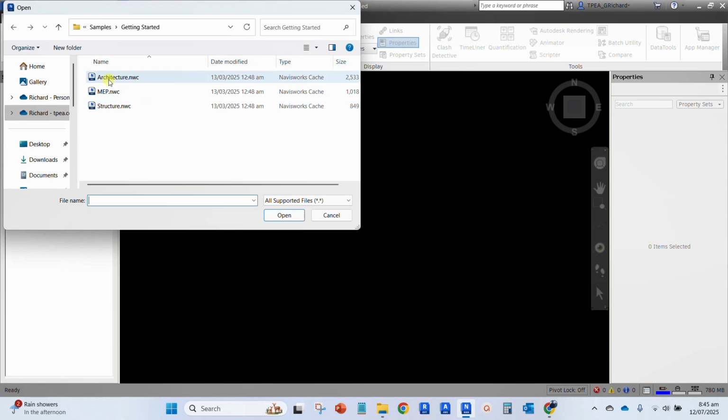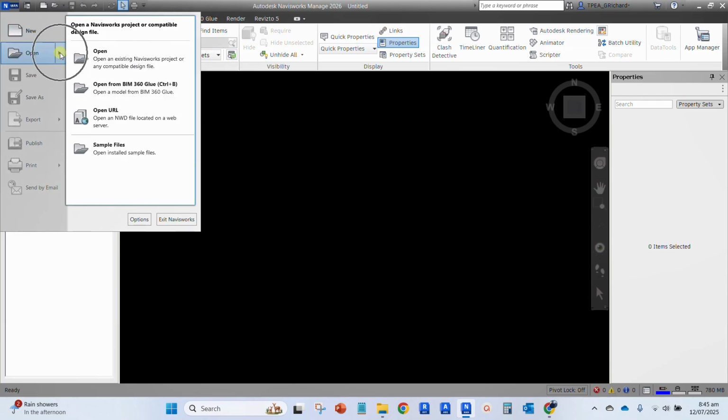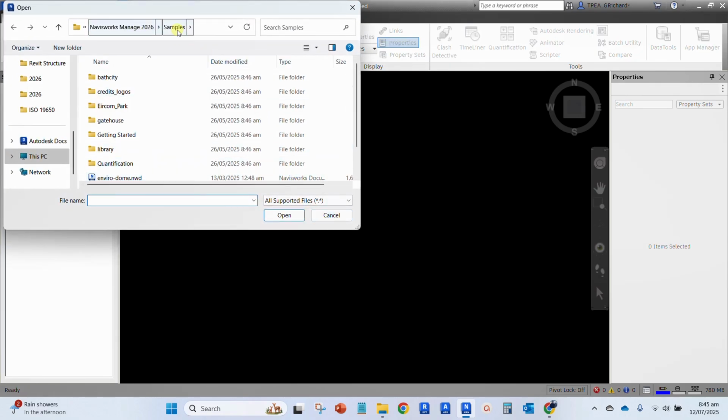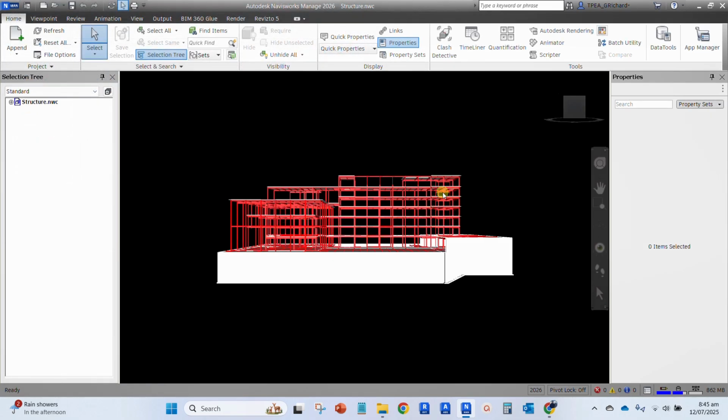You always have this once you install your Navisworks, you can access the sample files. I'm going to show you. You can click your application button, then go to open here, click that arrow, and then you can see the sample files here. You click the sample files and you will go to the samples folder. What I'm going to use here is the getting started folder. Just double click that, and then I'll select one of the NWC files here, for example structure, and then select open. Okay, there you go. So this is now our scene view.